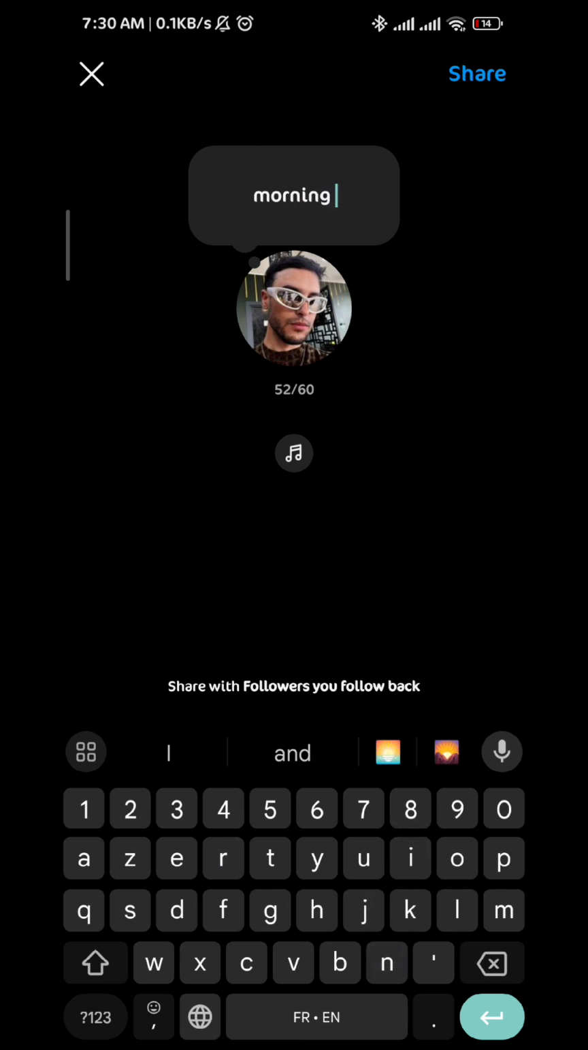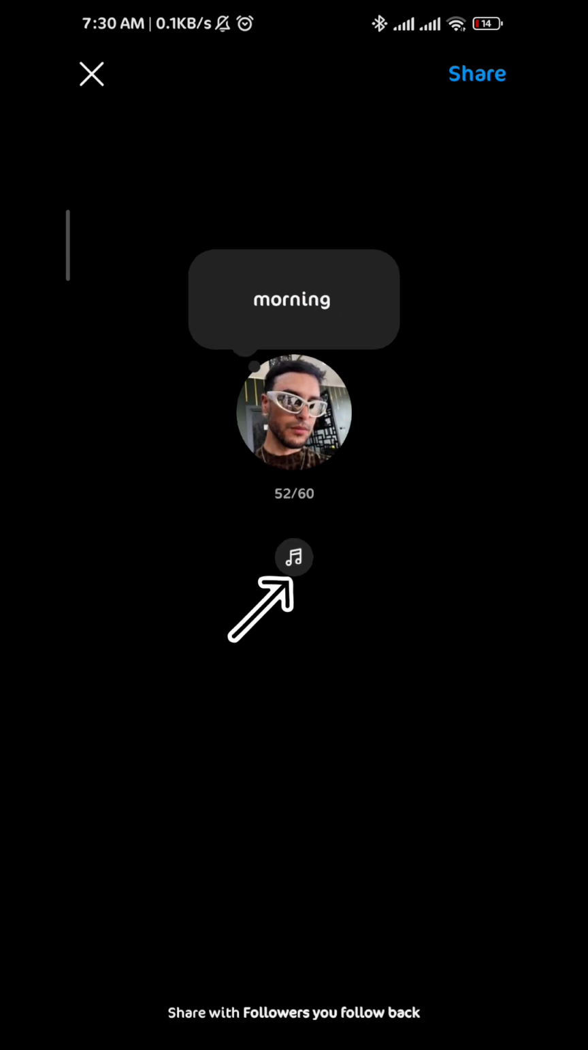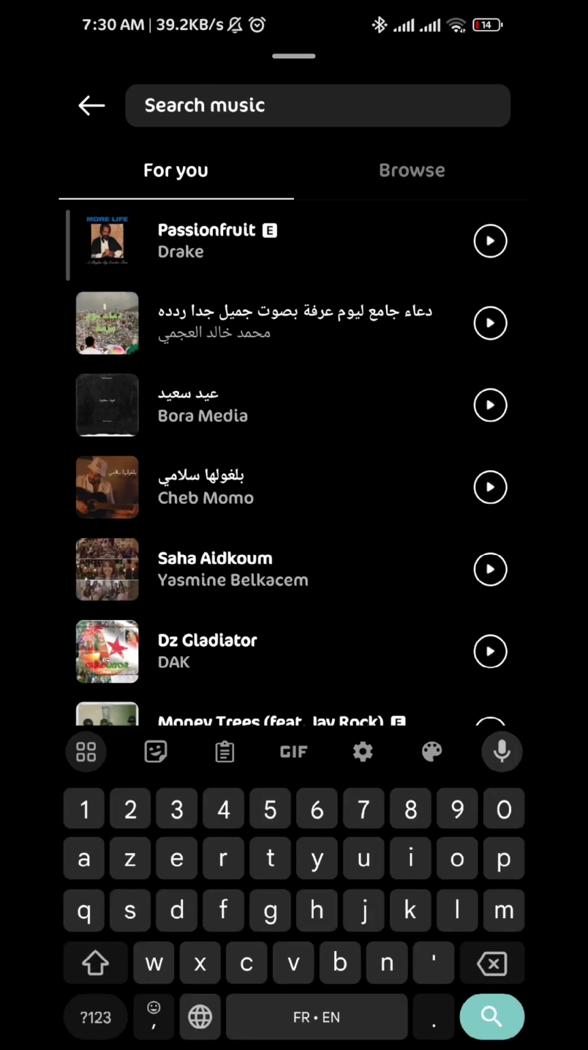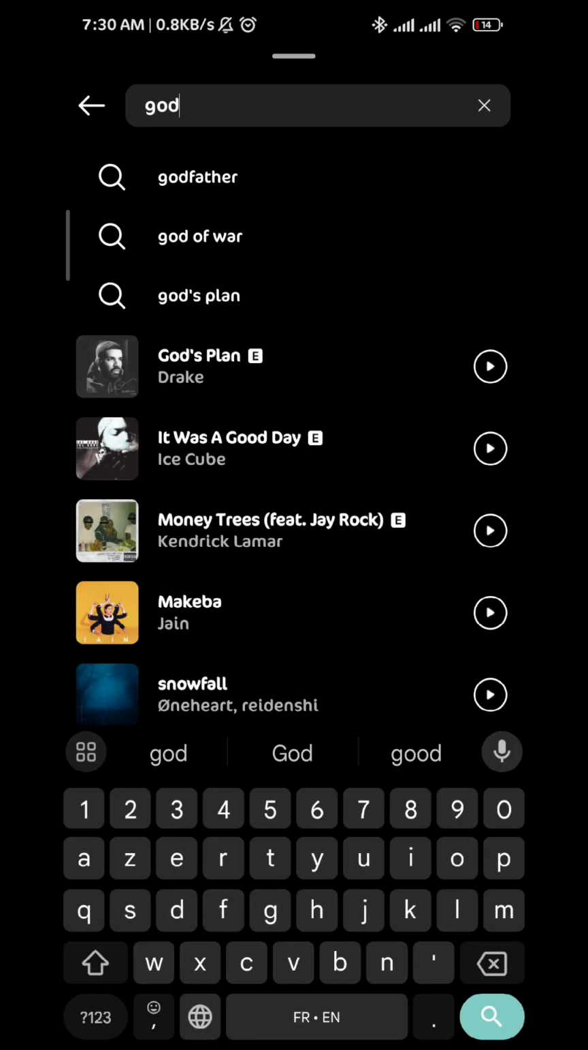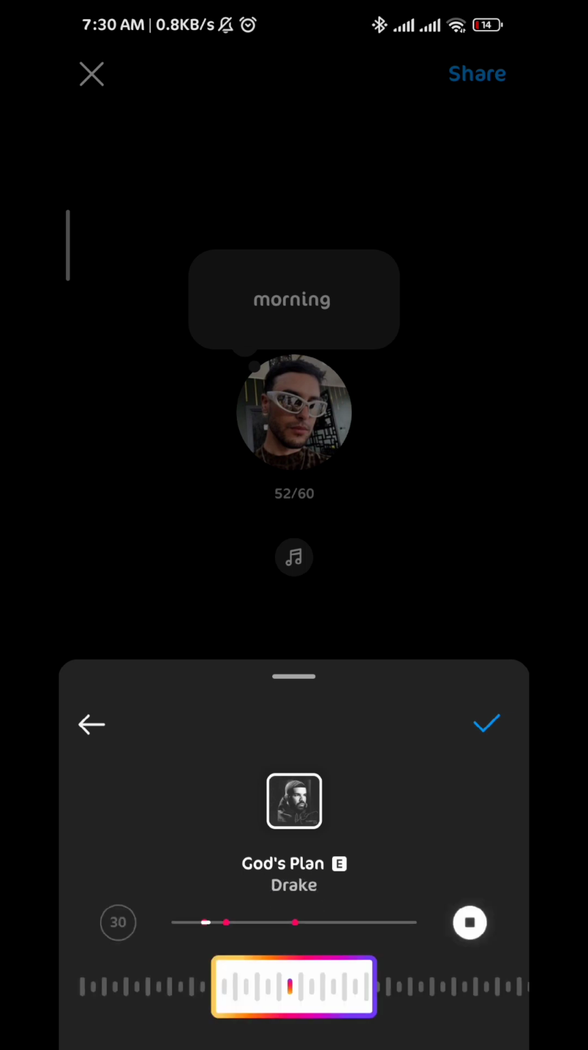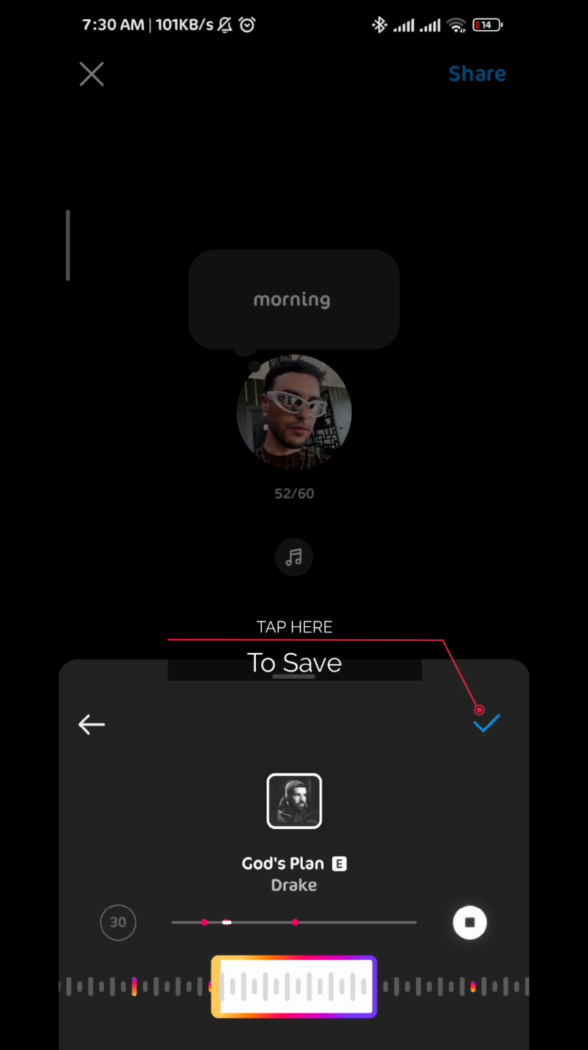But before posting it, you should tap on the music icon right here under your profile picture. From here, search for the song that you want to add. Once you find it, tap on it, and then drag right here on the bottom to choose the part of the music that you want to be added to your note. To save the changes, tap right here on the tick.